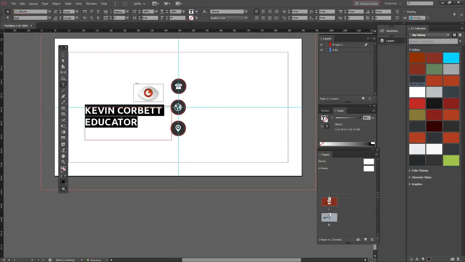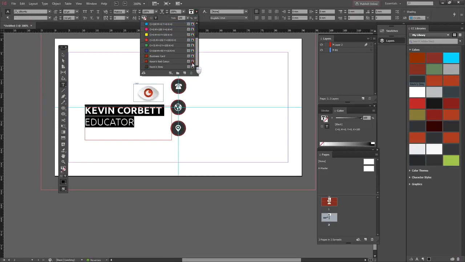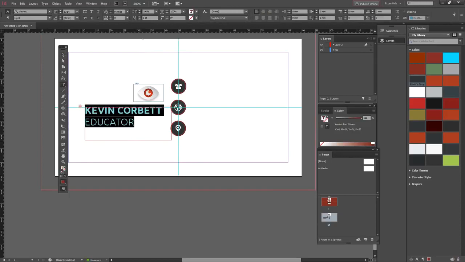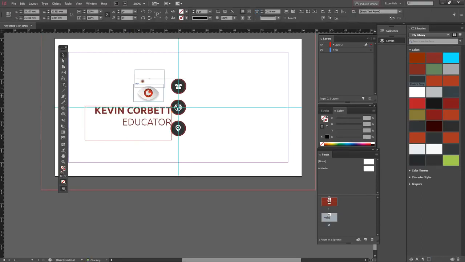Set it to bold. Maybe set my educator a little bit lighter. Okay, and of course, again, change your colors. Whatever you like, guys. I have my color from before, my Kevin's red color I called earlier on. I can set it to that. Again, you can set your alignment. Exact same principles, guys. All works the same way. Okay. Again, put that into position.